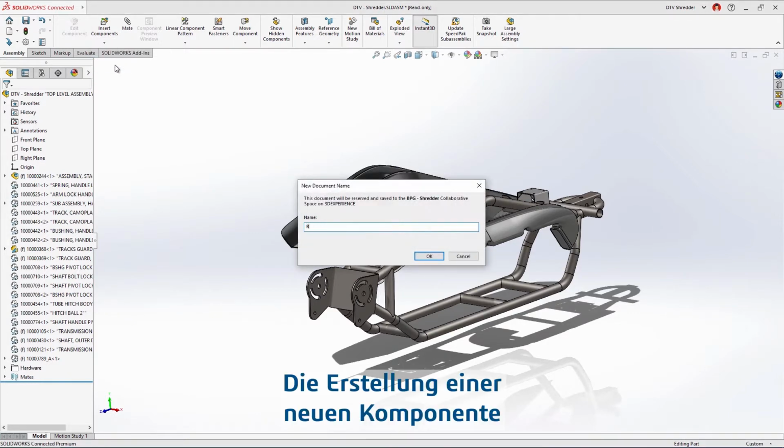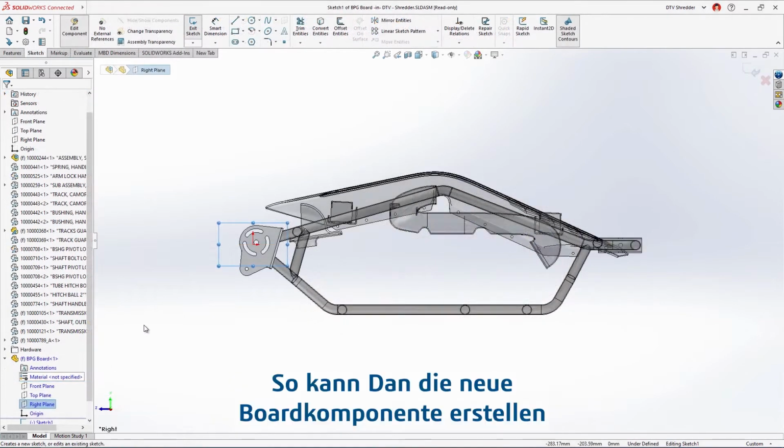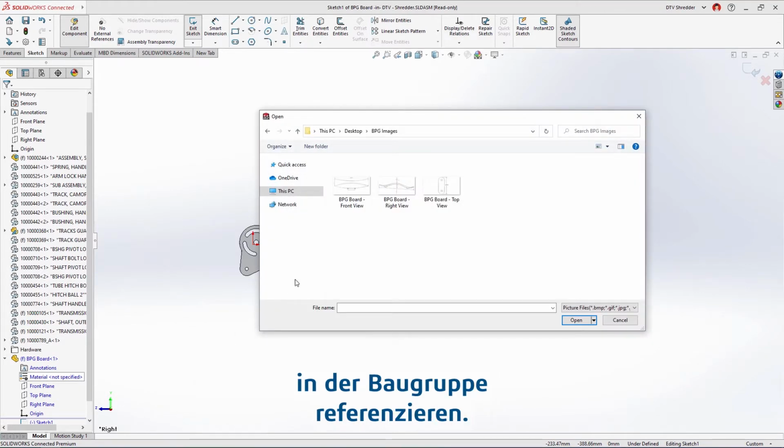Creating a new component in the context of the assembly is easy. Just give it a name and confirm. This allows Dan to create the new board component while referencing existing components in the assembly.